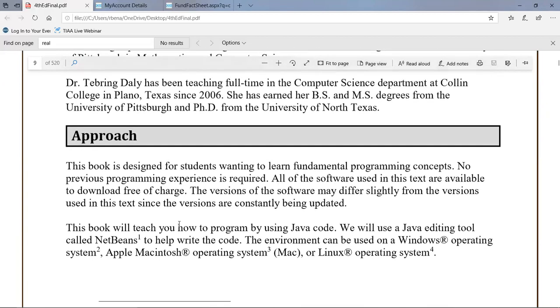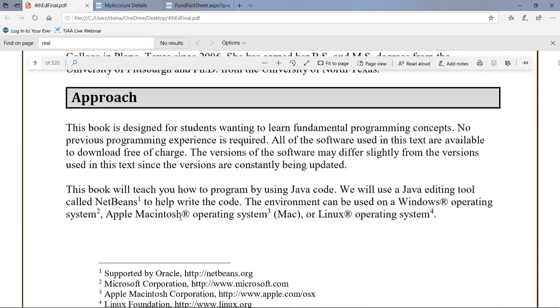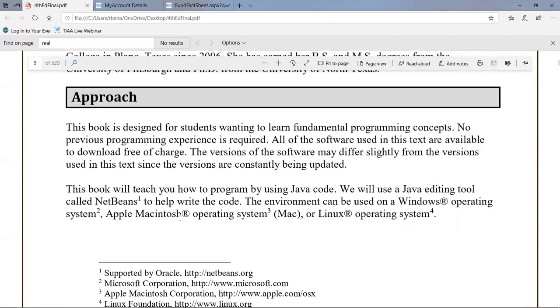The approach is that this book is designed for students wanting to learn fundamental programming concepts. No previous programming experience is required. So all of the software used in this text is available for download free. And I'll show you the links to get that stuff in just a minute. So in a nutshell, we're going to be using Alice and Java.